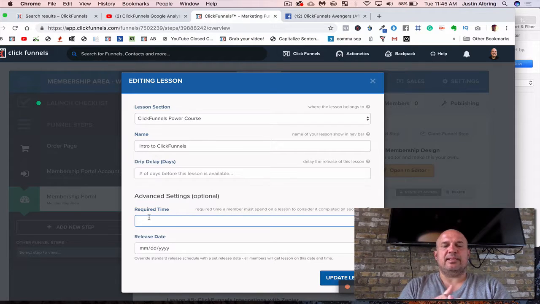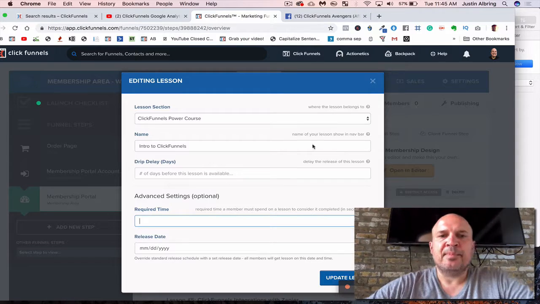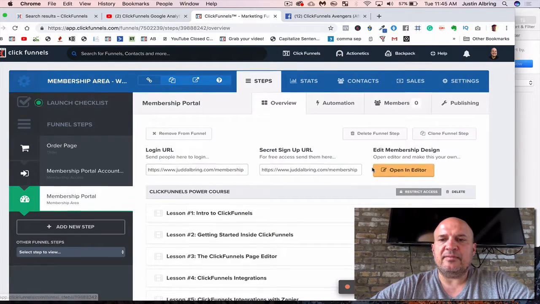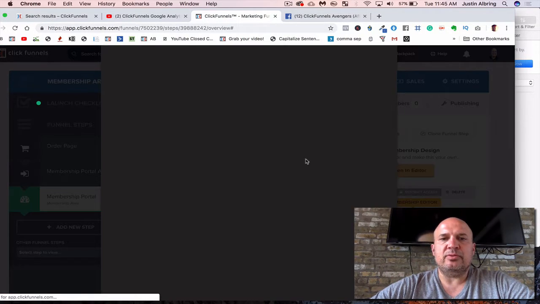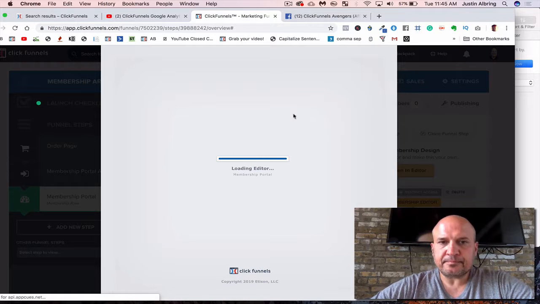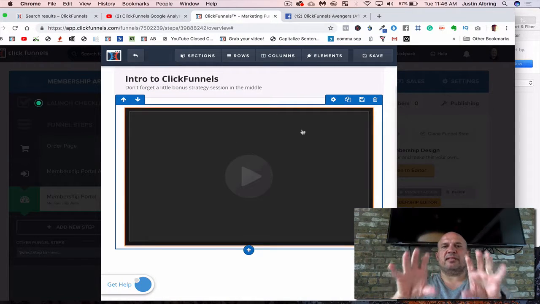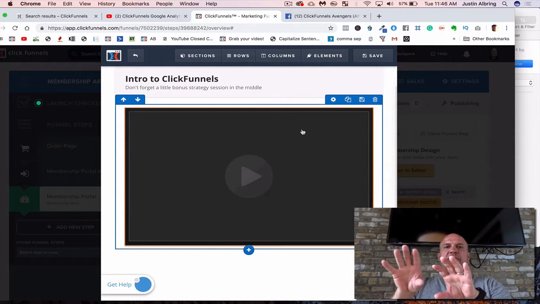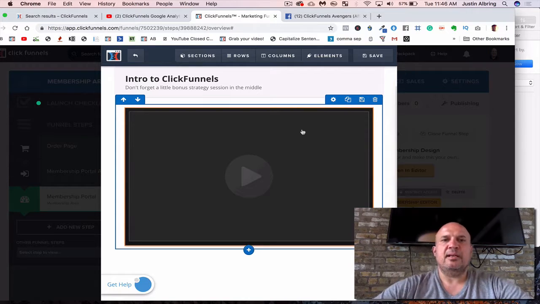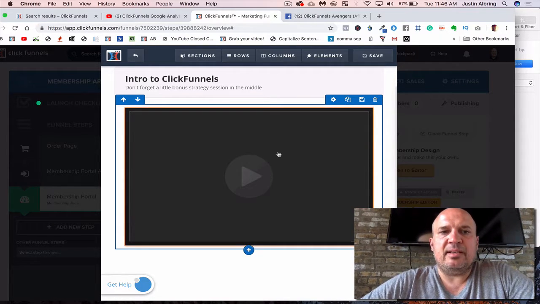You can also set a release date, so you can do early sign up where you might give a bonus at half off and then release the actual information at a later time. Also within the feature, it is super simple to just open up a section. In each section, there's lessons underneath, okay? So one section might be week 1, another section might be week 2, and under those sections, you'll have the various lessons. And it's just like editing within any other funnel.